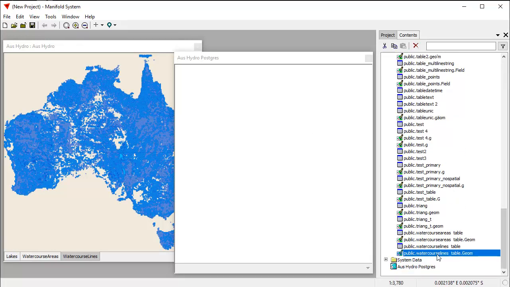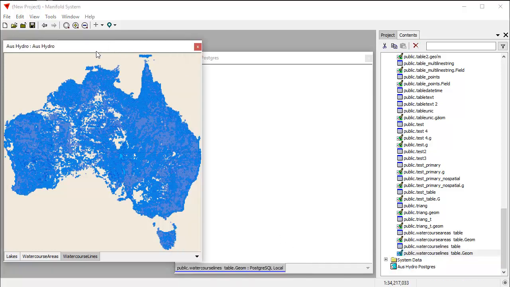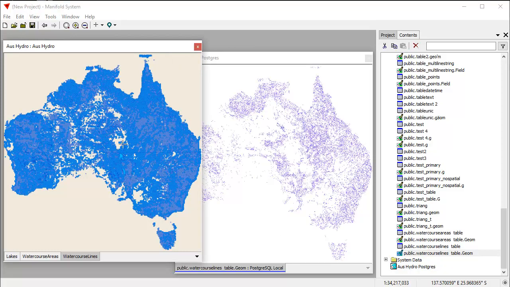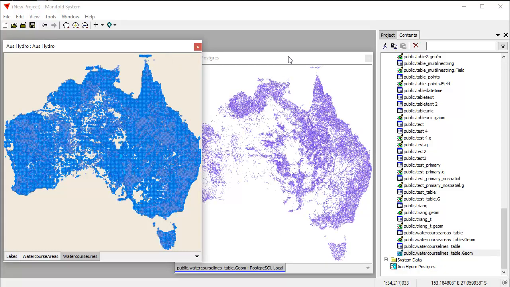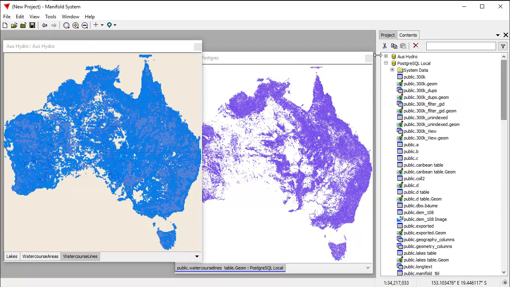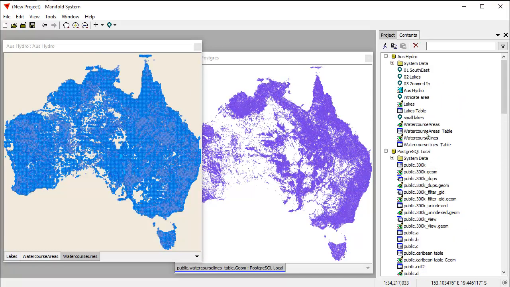I'm going to start with the watercourse lines. These are exactly the same lines that are in the Manifold data set. What I did is I opened the Manifold data set, and then I loaded Postgres with this. The way you load those from Manifold into Postgres is you just simply come here and copy this, right click and copy, and then click on that and click paste.